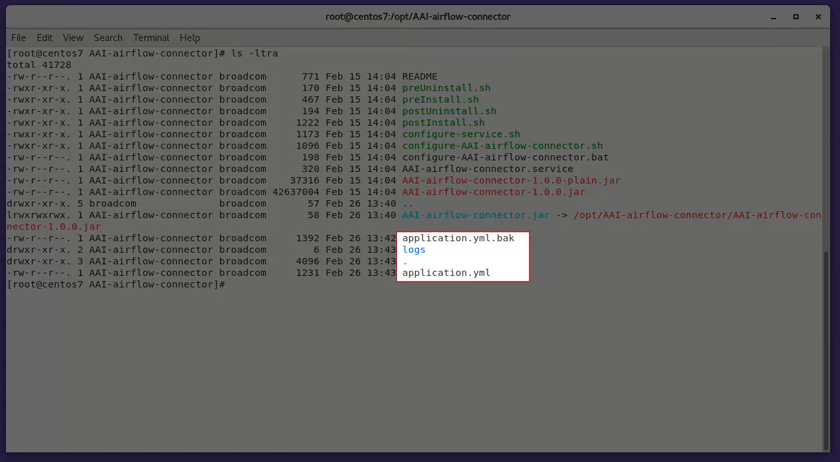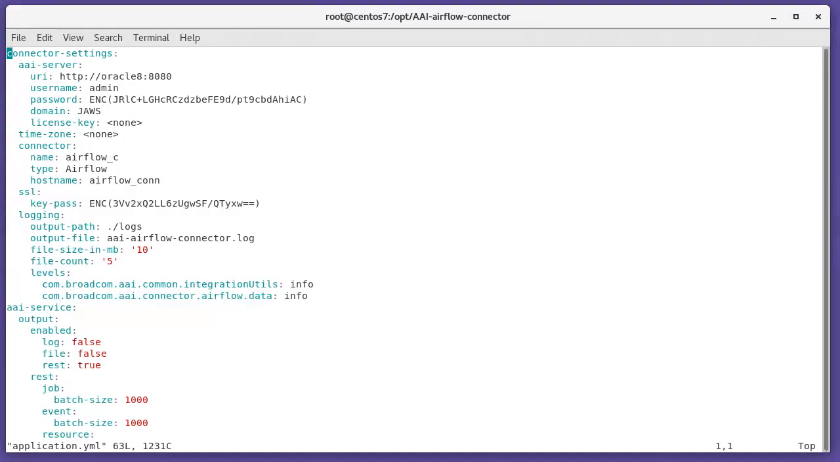You've generated the application.yaml file, a backup, and the logs directory, which is empty since you've not started the service. Let's take a look at the application.yaml file. These are the values we provided. If they're faulty or you need to update them for whatever reason, you can do so here. You'll need to restart the service after that.